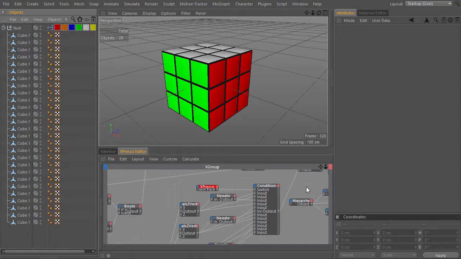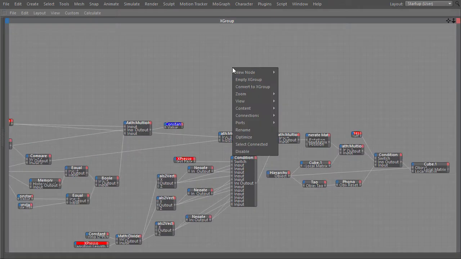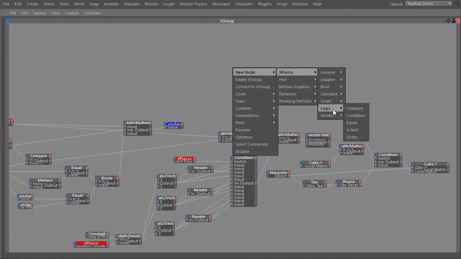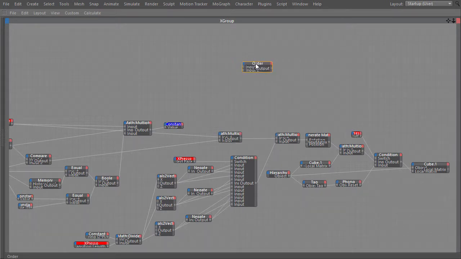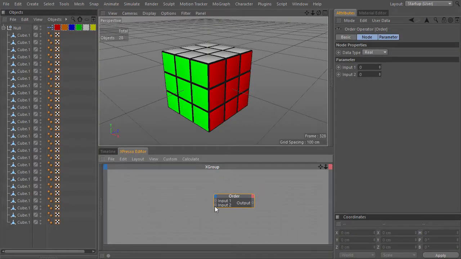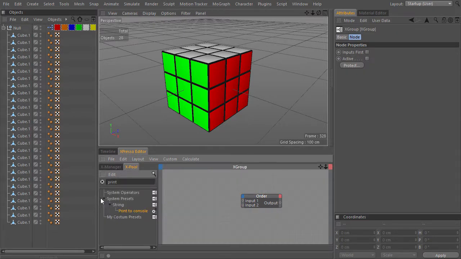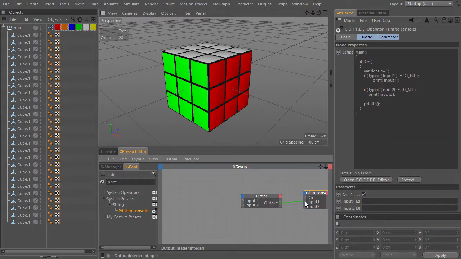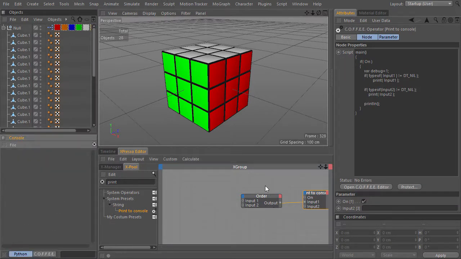Okay, now it's time to talk a little about a somewhat underrated node in Xpresso. It is found in the logic group of nodes and is called order. What does it do? Well, the manual says that it orders its two inputs based on their value. What it means is, it compares the two inputs. If the first input is greater than the second input, let me pick up a print to console node and we will watch the console.